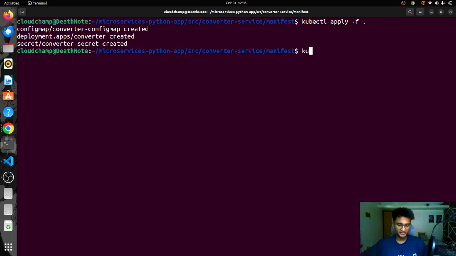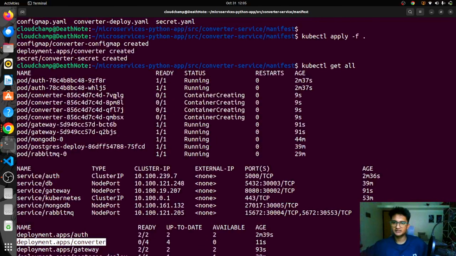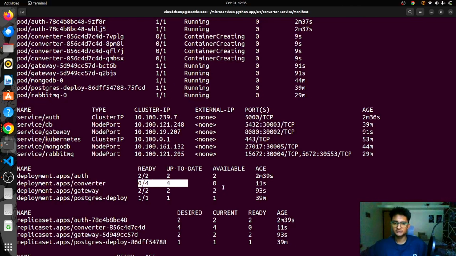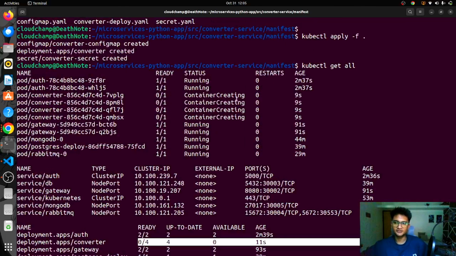So let's go and check again if we have everything created for converter or not. So we should have config map, we should have deployment, we should have secret. So you have a deployment for converter, which is running 3 pods. You can see, 4 pods, and very soon it will create all those. We'll have all those pods running. Again, if you don't require this many pods for converter, you can always scale up or scale down.